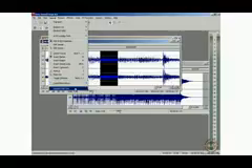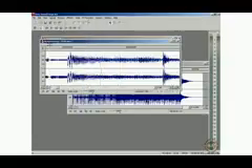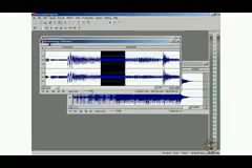Lastly is rebuild peak data. If you've been messing with the waveform, if you've been doing stuff to it and manipulating it, then sometimes you want to rebuild the peak data.